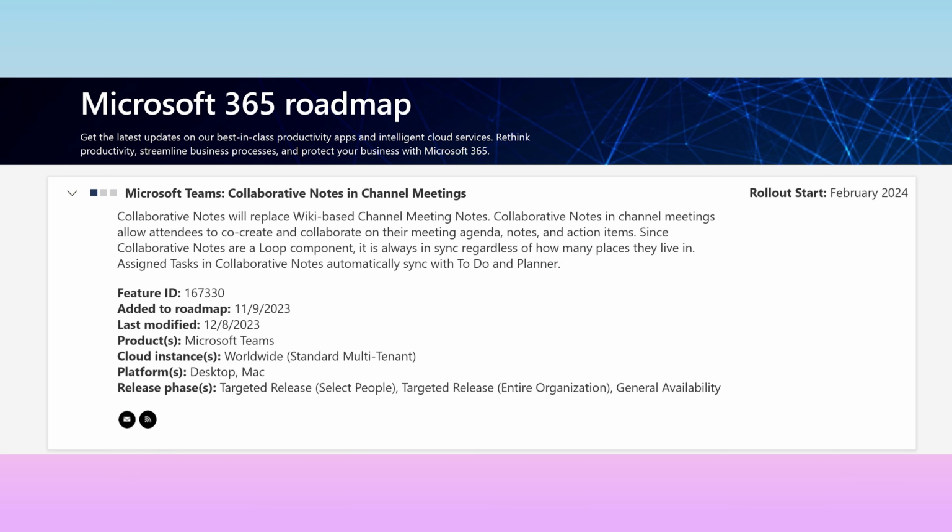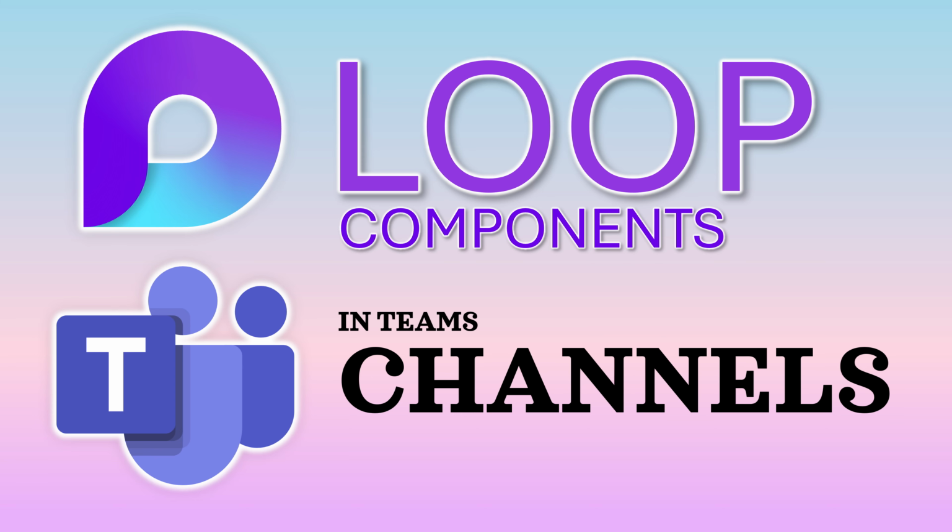The shared meeting notes button, which is currently missing, will be coming soon. That's February 2024 as per Microsoft's roadmap. I'm sure you have understood how to use loop components effectively in channels. The action item is to start using it immediately with existing teams and teach it to people around you. And the best way to do that is to share this video with them.